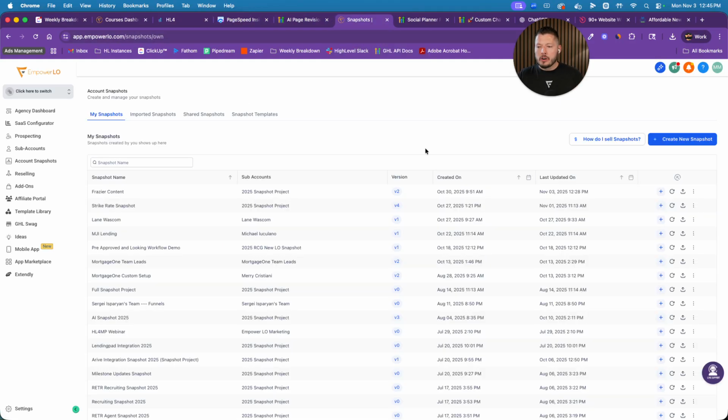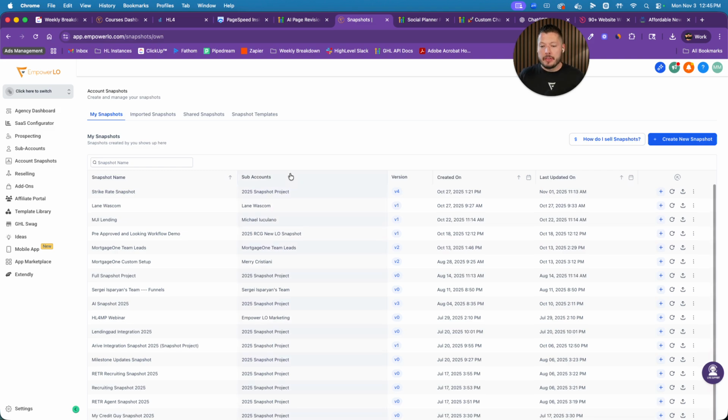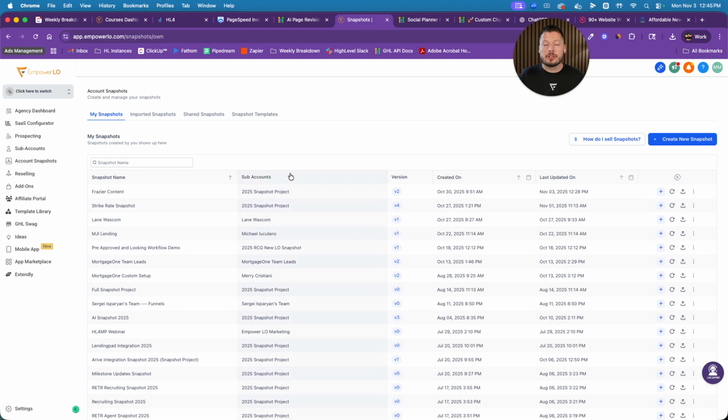Now the next updates are around snapshots. So if you're not an agency, then this doesn't pertain to you. You can tune out for the next minute or two. But the interface for snapshots is getting so much cleaner, so much easier to manage, which makes it easier for us to manage snapshots for our clients, even at the agency level. It makes it easier for us to push updates to our clients at the agency level, and to help our clients that have their own agencies manage snapshots and push content back and forth from their LO's account.